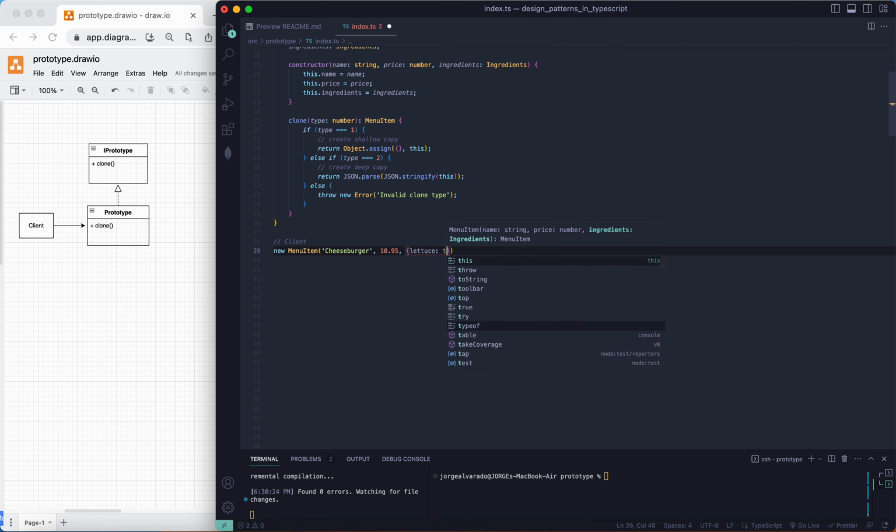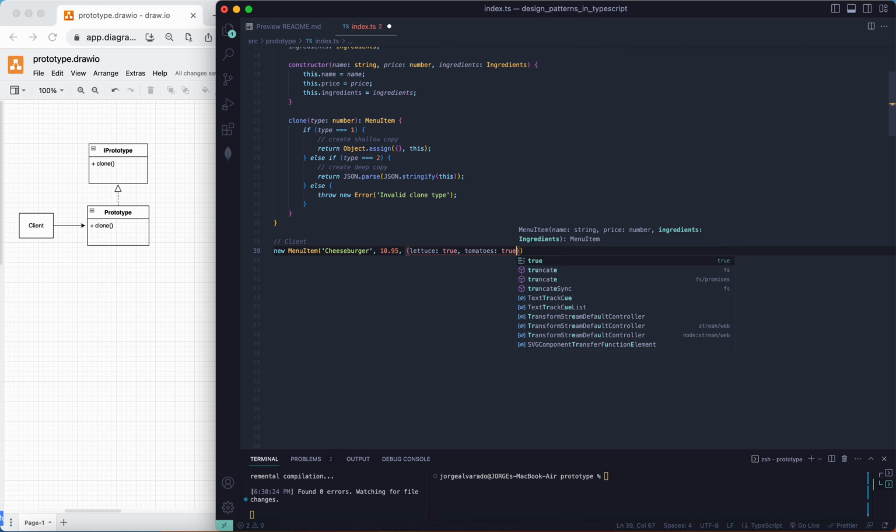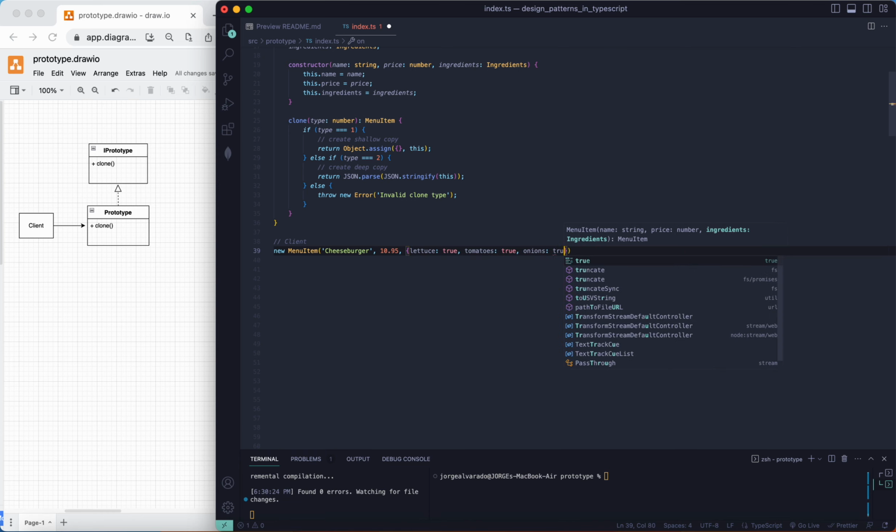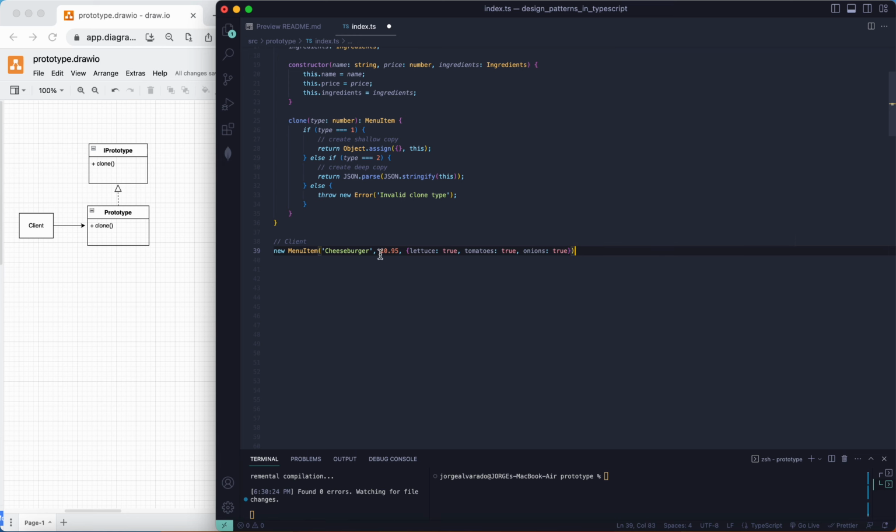And that is going to be true. So we're saying that, yes, for this cheeseburger, we want lettuce. And then for tomatoes, we're going to also say true. And then for the onions, this is also going to be true. So this is the original object, or the prototype, and we are essentially initializing this.